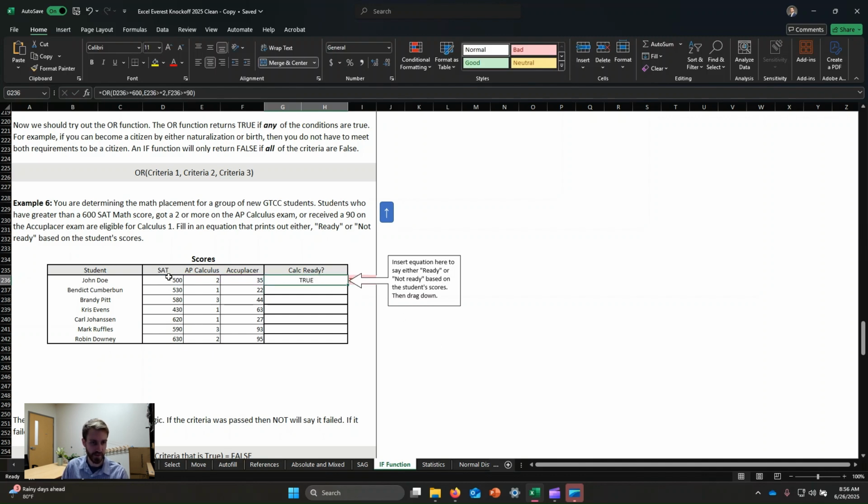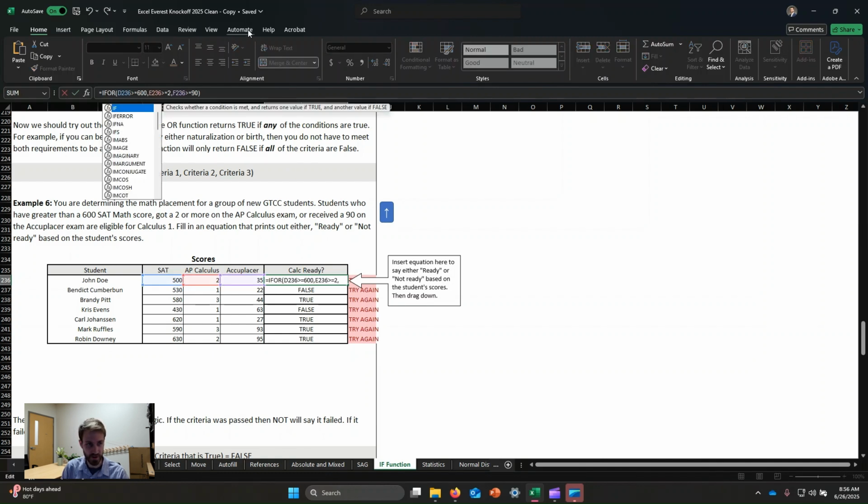So what's going on? Let's see. The SAT score was not high enough. The AccuPlacer score was not high enough, but the AP Calculus score was high enough, right? A 2 is greater than or equal to 2. And so we got true. I drag this down. We have a bunch of true, false, but that's not helpful. What I really want is to put that inside of an if statement and say, if any of these are true, then you're ready.